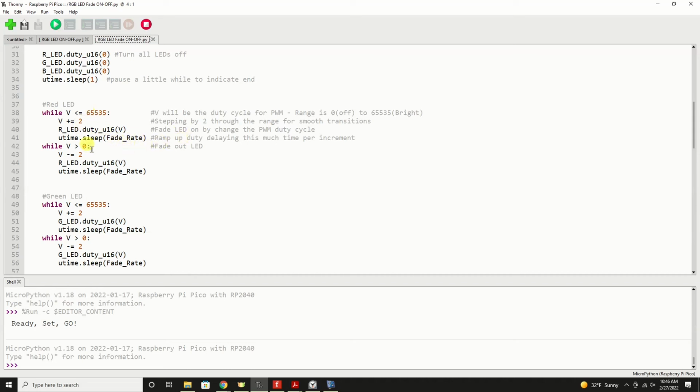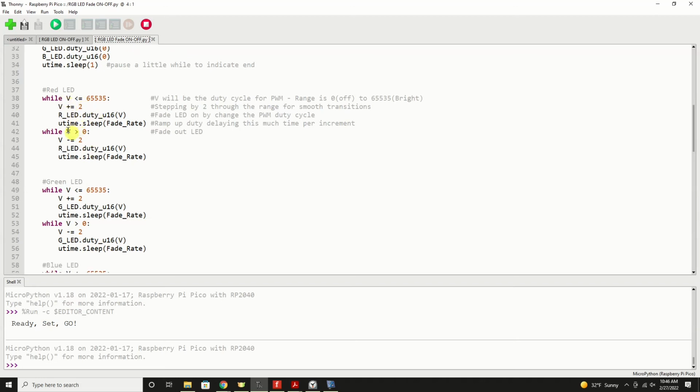Now for dramatic effect, you could vary your fade rate, or you could vary the increment amount to make it go faster or slower. And then finally, once it gets to full intensity, we'll fade it back out. So we're in a loop while the duty cycle is greater than 0. We will decrement our duty cycle by 2, set it on the LED output pin for that PWM signal, and then we'll sleep, and then it'll fade back out again.